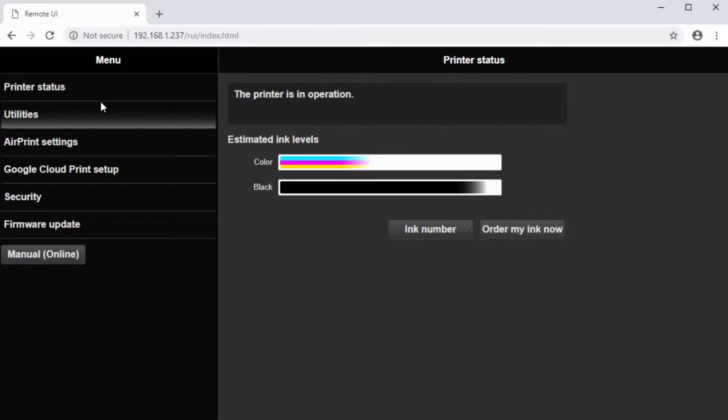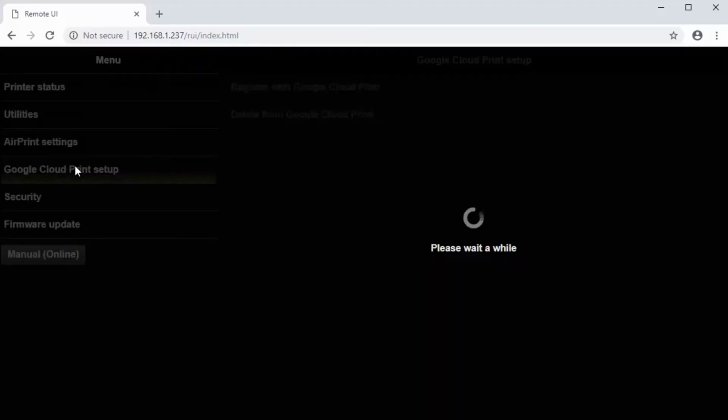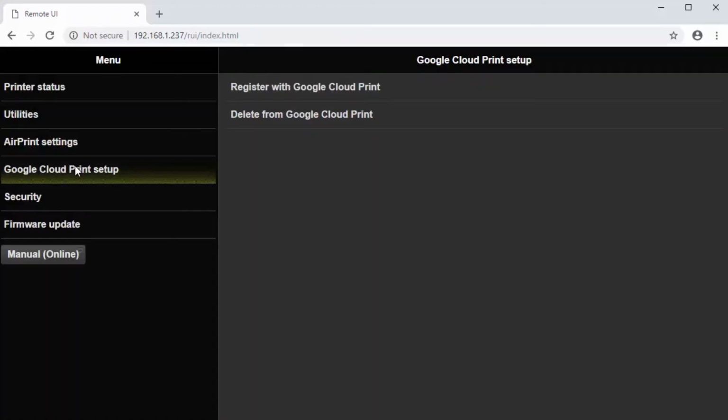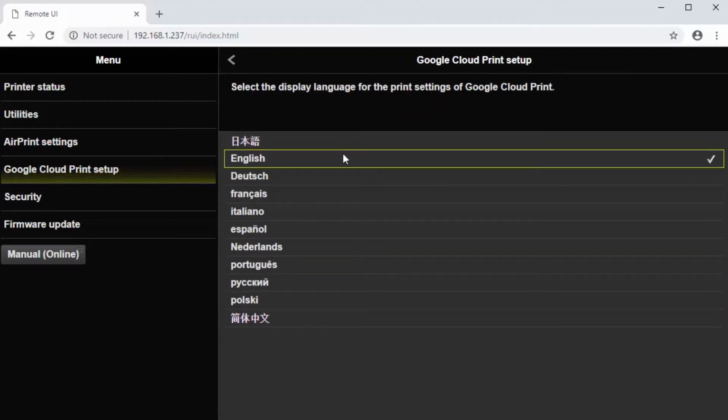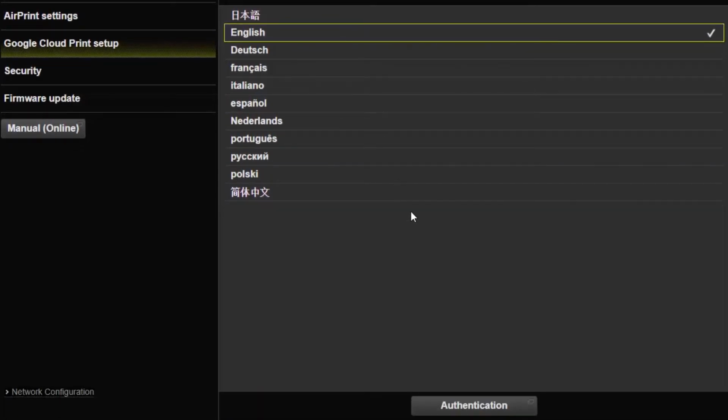After logging in, a menu will appear on the left side of the window, which contains various options. Click on Google Cloud Print Setup. Then choose Register with Google Cloud Print. Click Yes. You'll be asked to select a language, and then click on Authentication at the bottom of the screen.